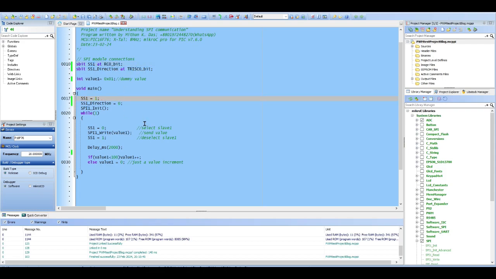And then, just before the initialization of SPI, this deselects the slave module, then sets the direction, and then initializes the SPI. Afterwards, when we need to send information or write something to the slave device, we need to select that slave device by setting that pin to 0, because it is an active low slave selection pin.